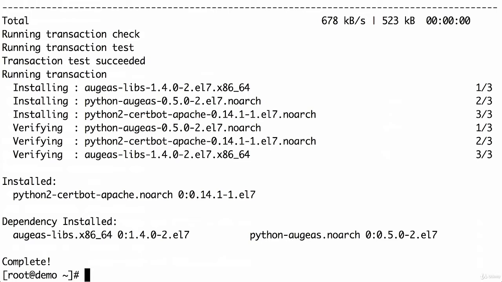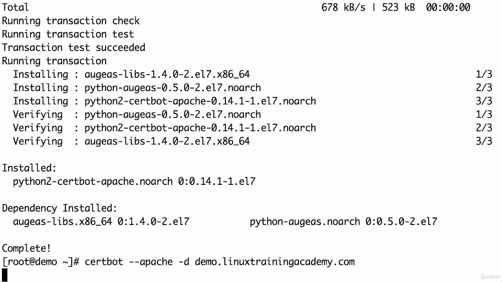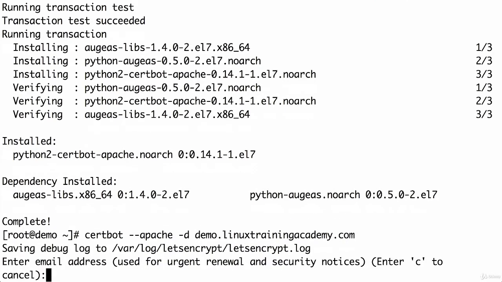Because we already know that we're using the Apache web server, we can specify that on the command line with the --apache option. So we can use certbot --apache, and we also can specify the domain with -d followed by your domain. Here we're using demo.linuxtrainingacademy.com. Now we just simply answer the questions as we're prompted. Here it wants an email address, so we'll just type in your email address.